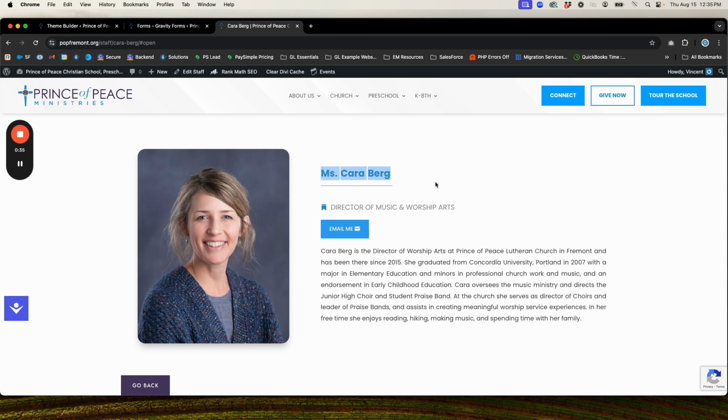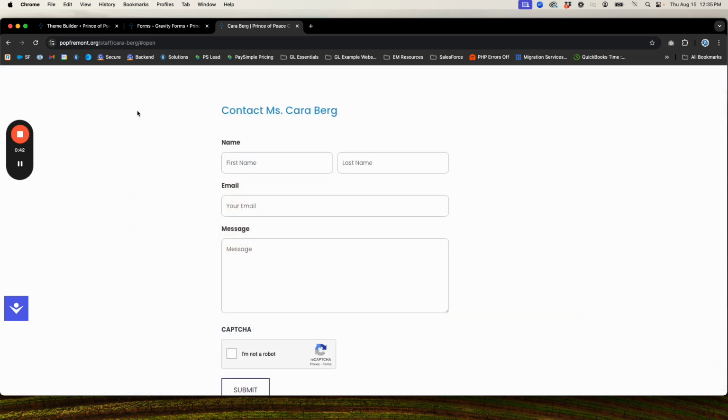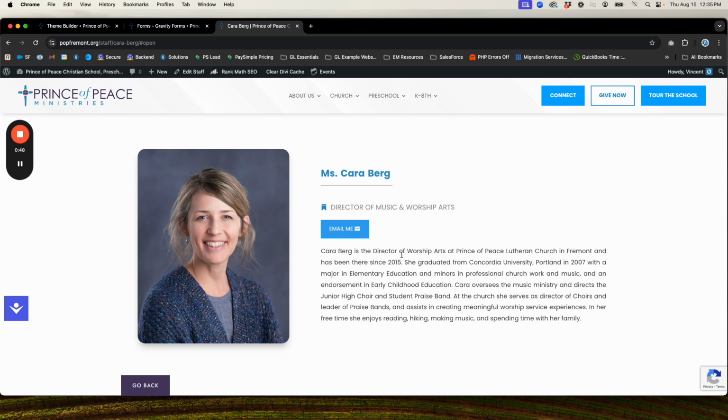If you already have this feature set up in your staff directory, in which you have an email me button and it results in a pop-up that has a contact form that goes directly to that person, then this tutorial is to show you how you can add a new staff member, and once that new staff member has been added, to link up a pop-up contact form for them.